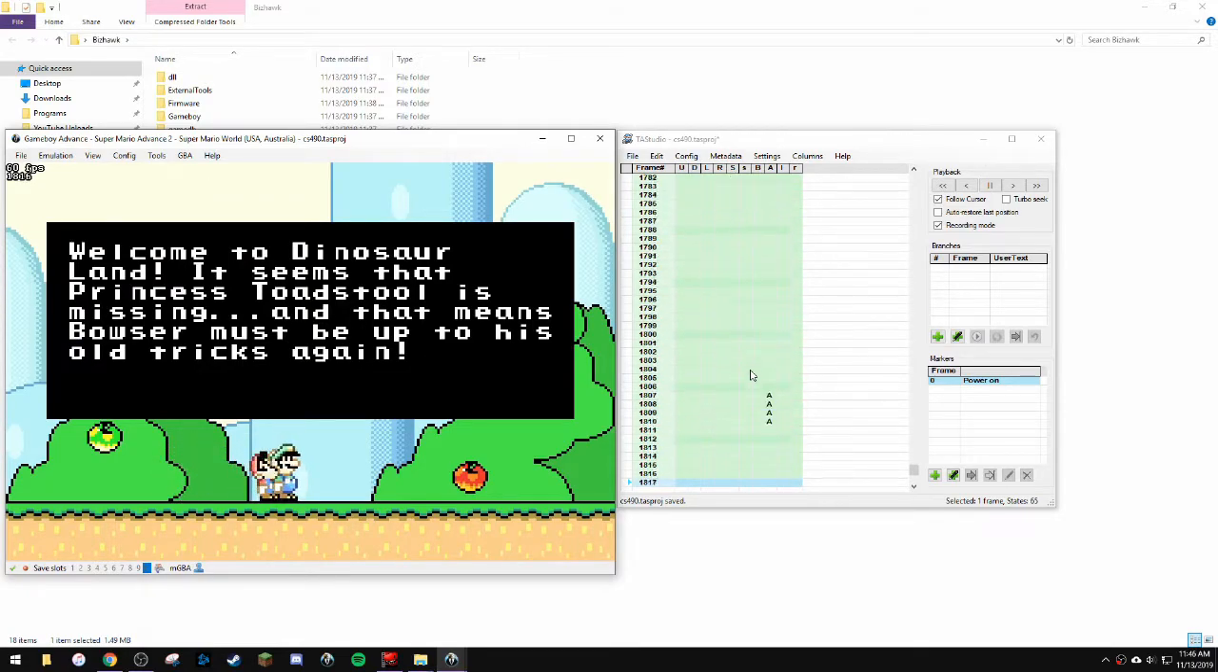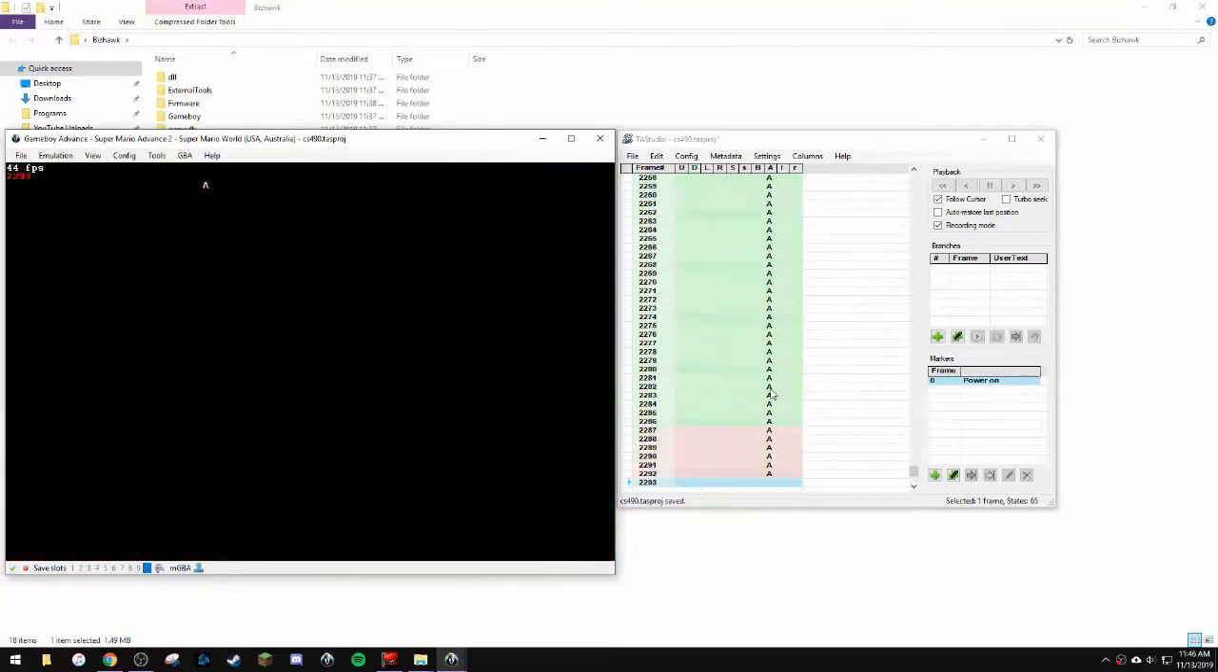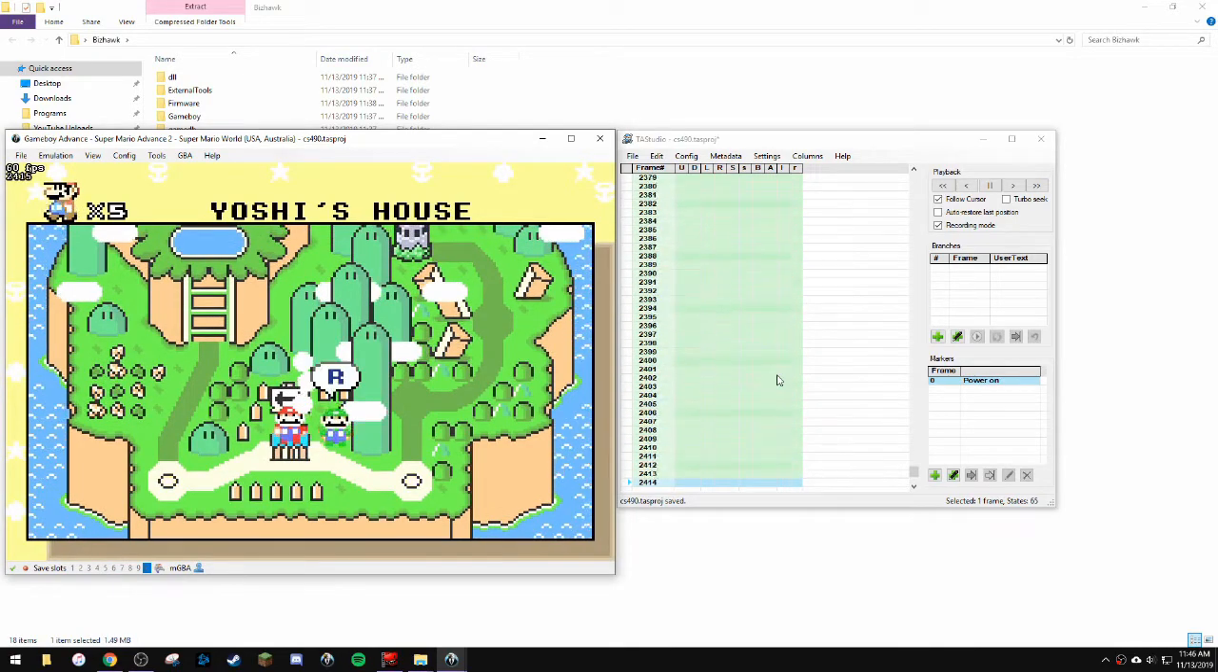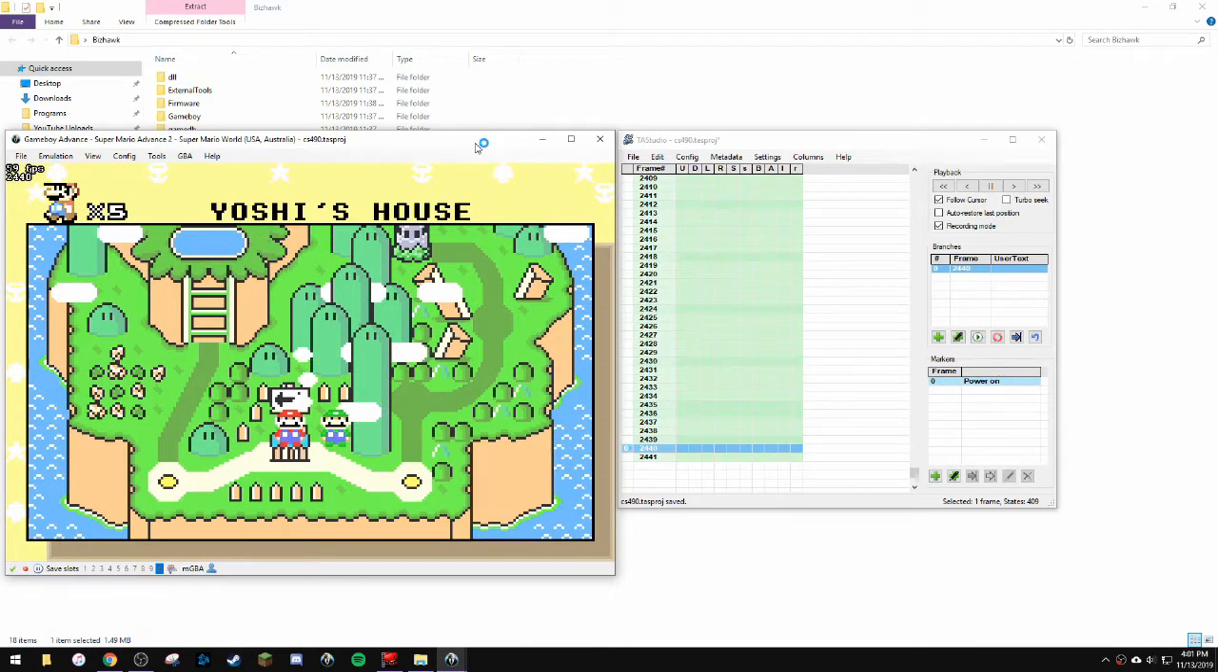We are in the cutscene. So I can go ahead and press all my buttons on the keyboard and you'll see them show up on the right. And you can hold them down and they'll stay. And things like that. So the next thing that I'm going to talk about is save states.